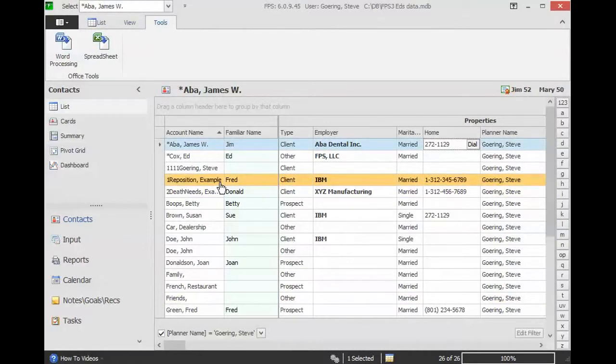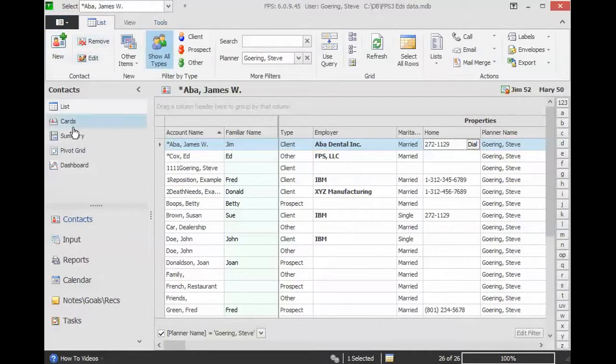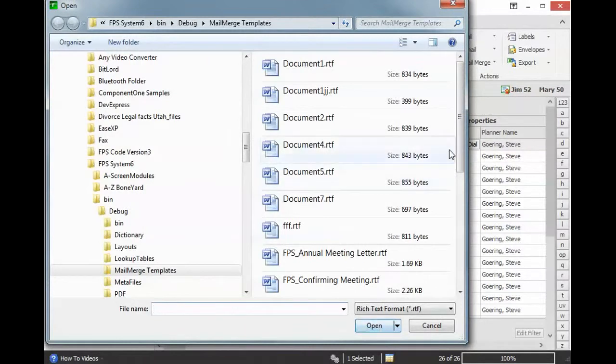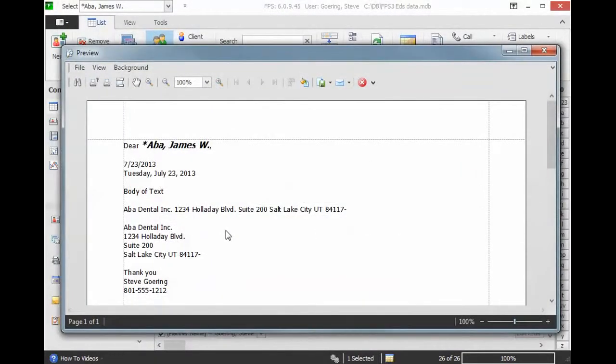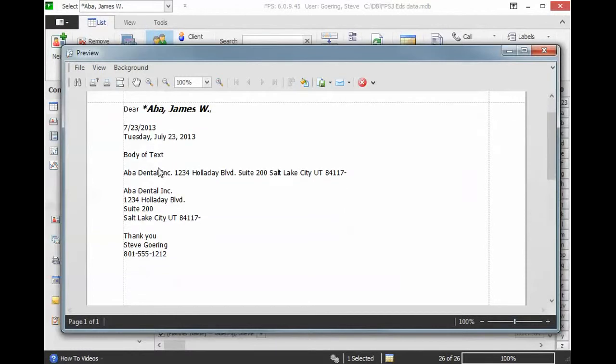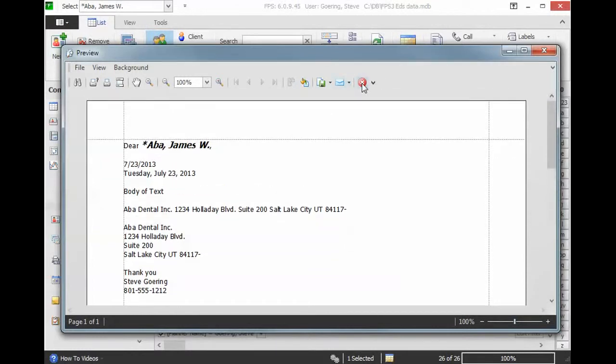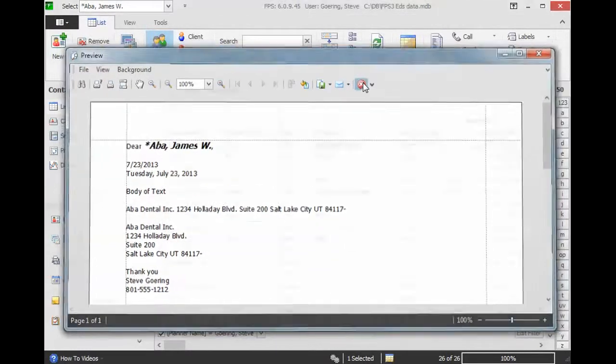Okay, and then to actually use a mail merge template, let's go back to our list, and the selected contact is James Abba. You quickly do it right here by clicking mail merge, preview. Let's locate the file we just created. It's 333 RTF, open, and there's the document that we just created, the mail merge based on all those fields.